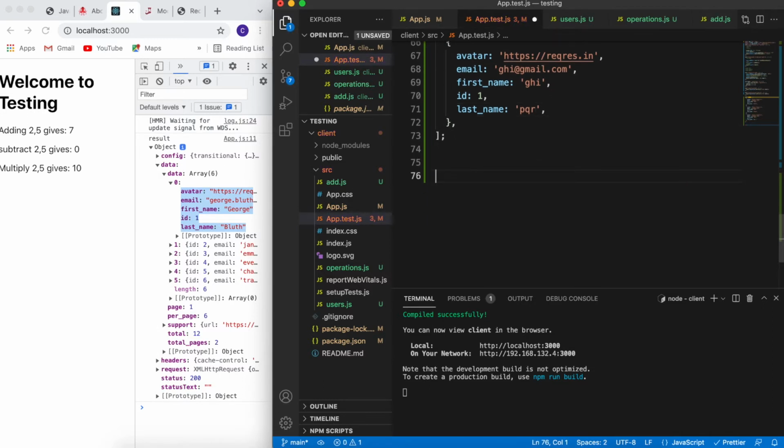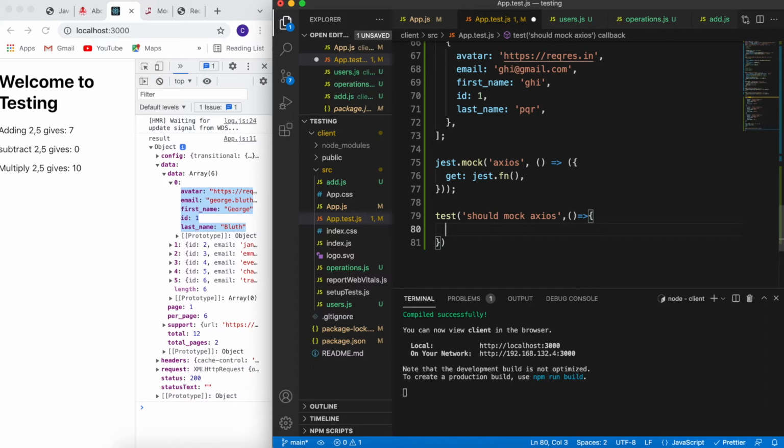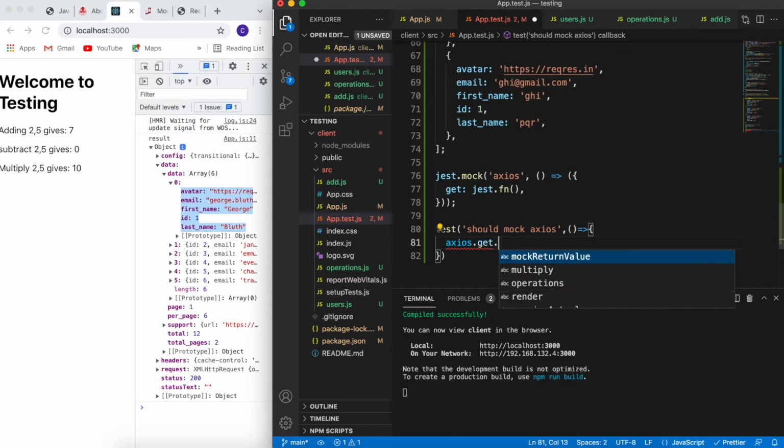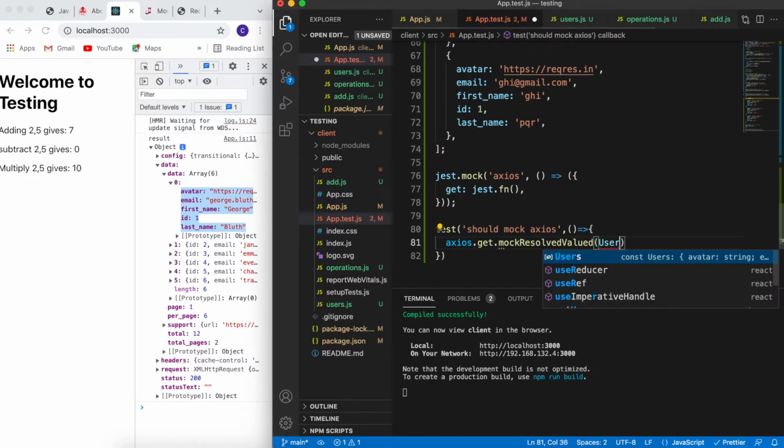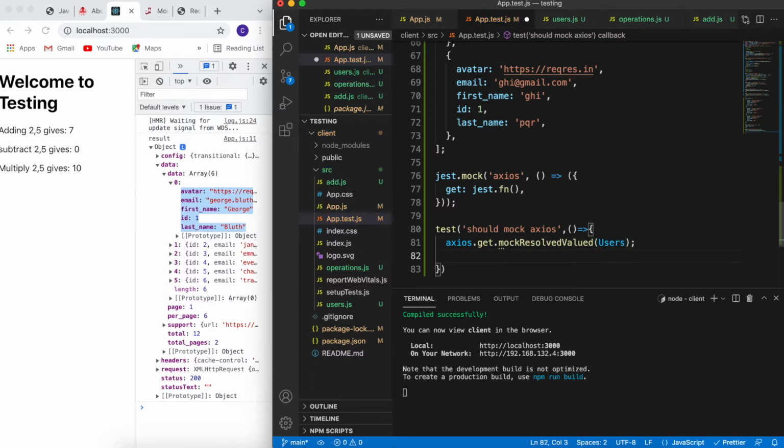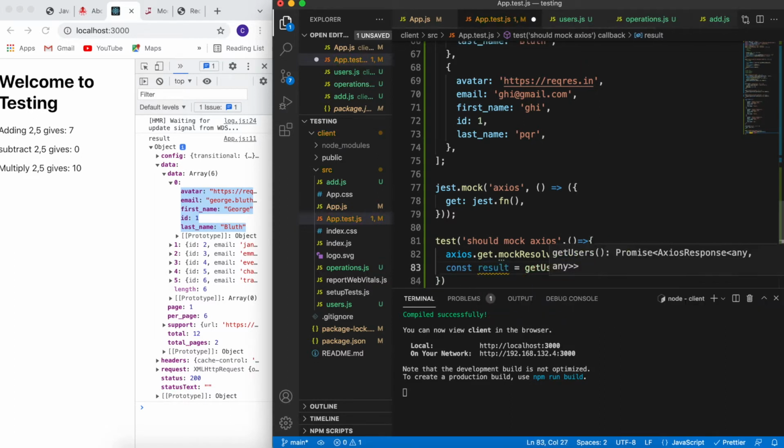Now let's write the test to mock this axios API, the API that we are calling using axios. So we are going to mock axios, and in axios we are going to mock the get function. So it is a jest function. Inside our test we are going to say axios.get.mockResolvedValue should be users, what we have written manually, the array of objects.